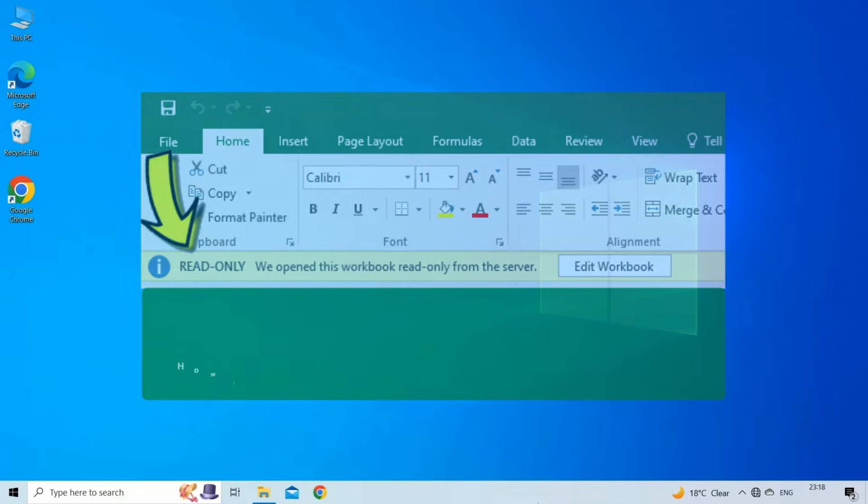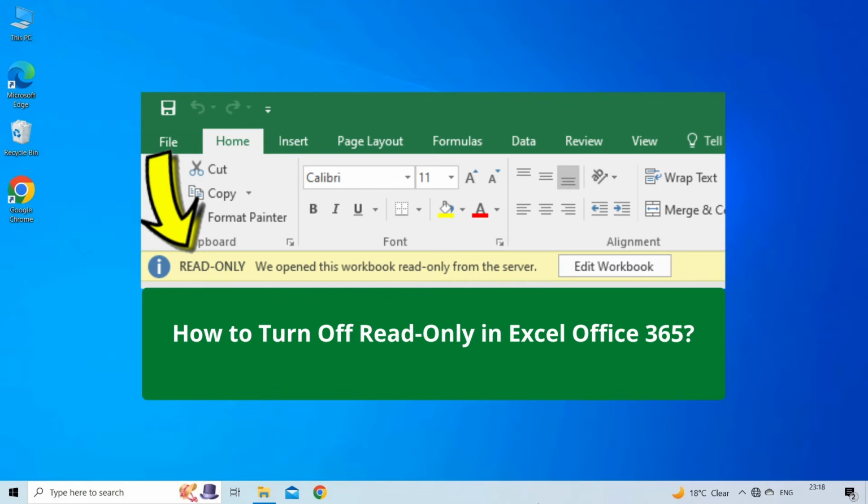In this video, we are going to discuss how to turn off read-only in Excel Office 365. Let's watch this video and follow the step-by-step methods.